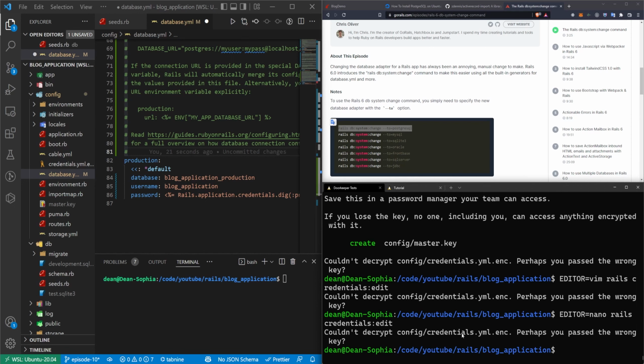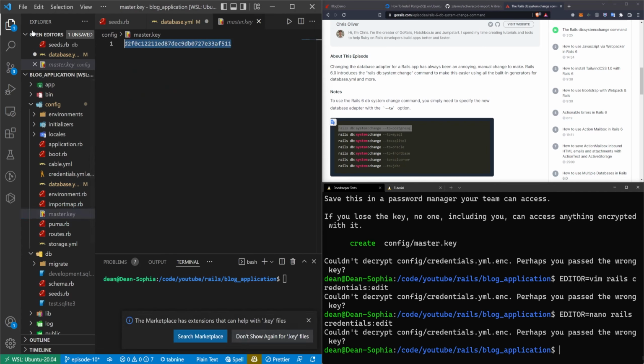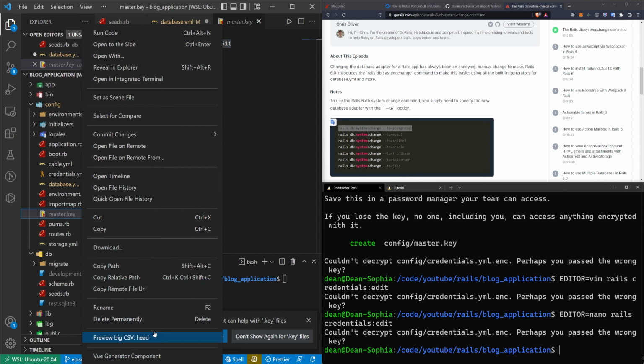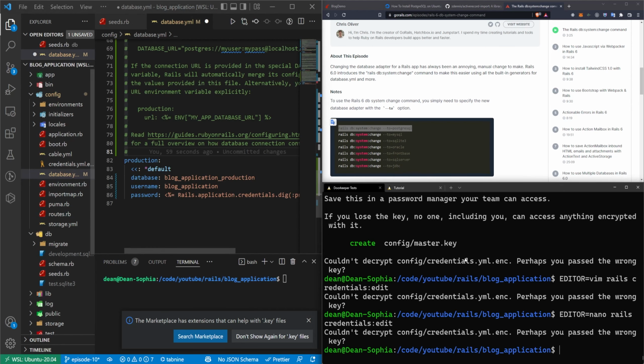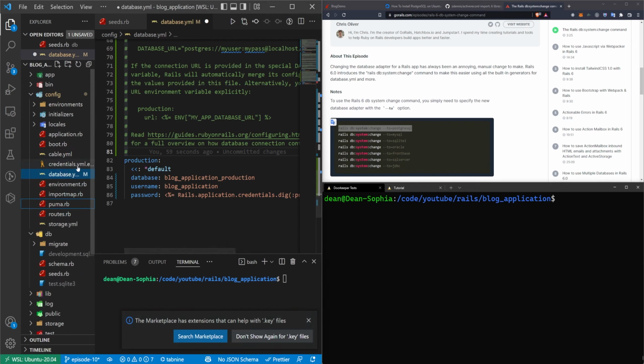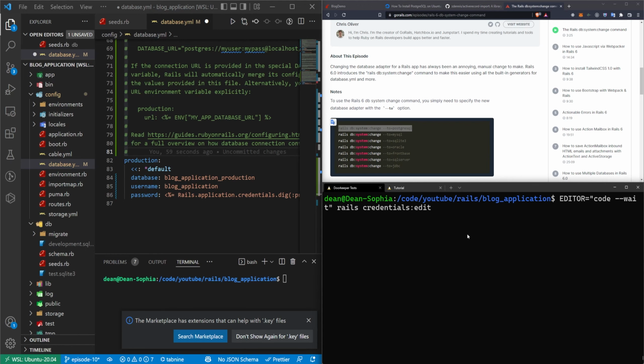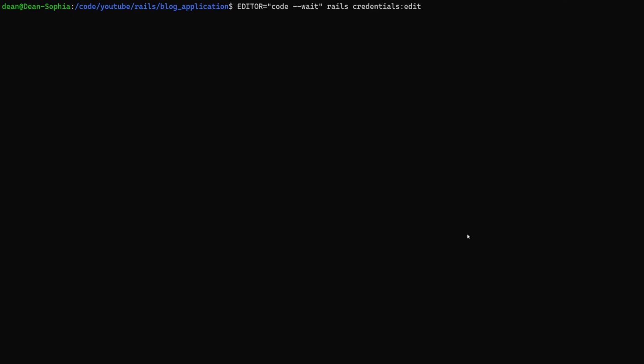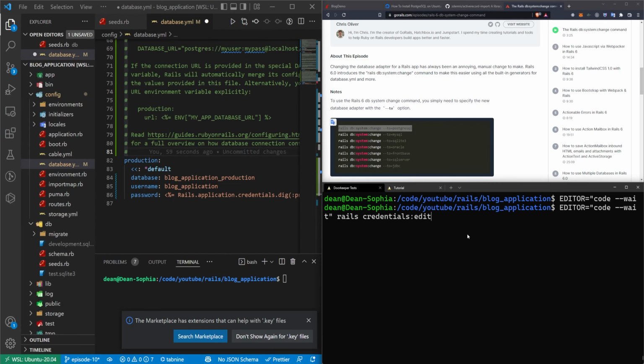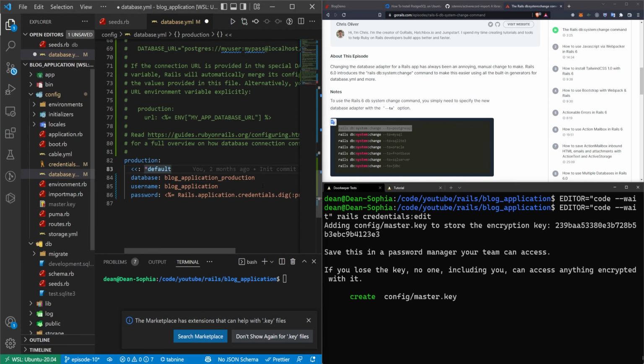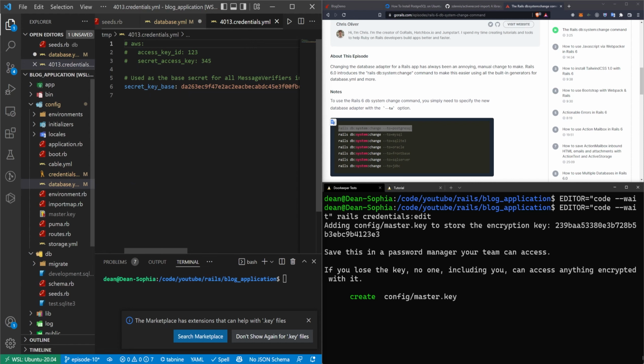But okay, my key seems to be wrong. I don't have anything important in there. So this key right here is what we use to decrypt our credentials.yml. I'm actually going to go ahead and delete mine because I can't access it anyways. Then I'm going to delete the credentials.yml, so I'll click delete on that. And then I'll run that EDITOR="code --wait" command again for the rails credentials:edit. So I'll hit enter on that, and it should now open this up.